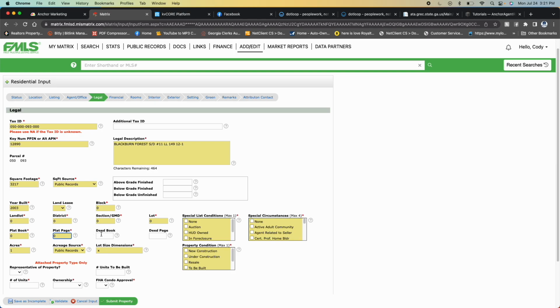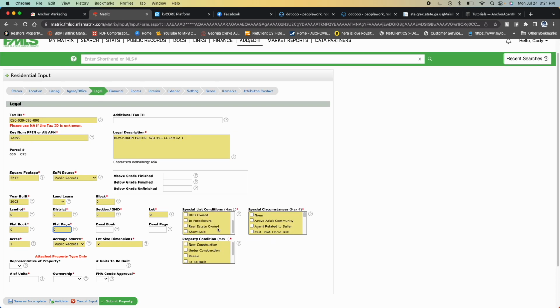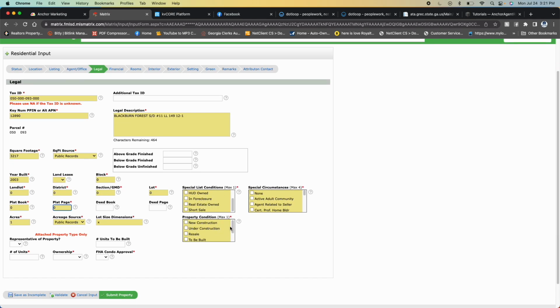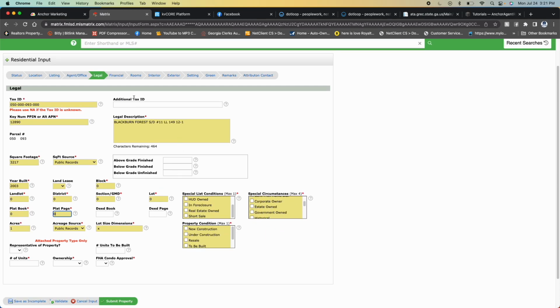And you're going to just go through here and select which of these, max of 1, max of 4, which of these relate to the property that you're selling. If you are selling an assemblage or multiple properties together, you're going to put your additional tax ID in this blank, and it'll notify any of the buyer's agents that you're selling or you're assembling properties together.